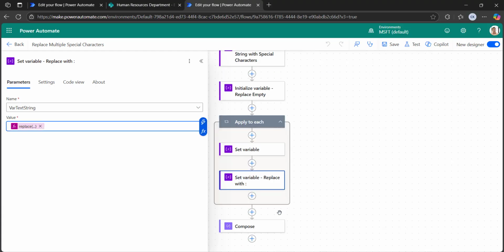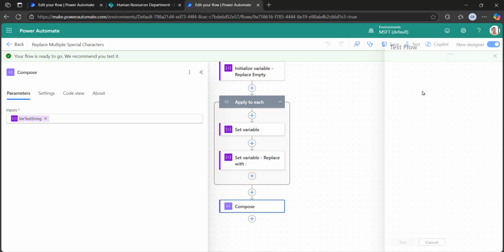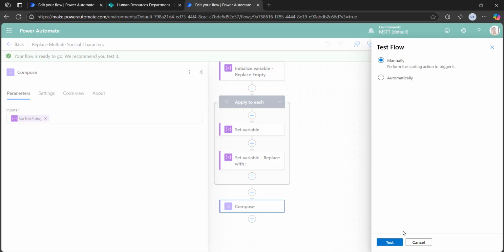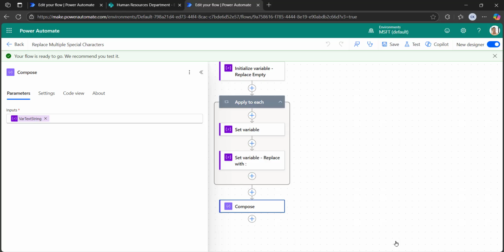So click on update, and then add another compose action where you need to take the text string variable that contains the special characters. So click on save and test. Manually click on test. Run. Click on done.